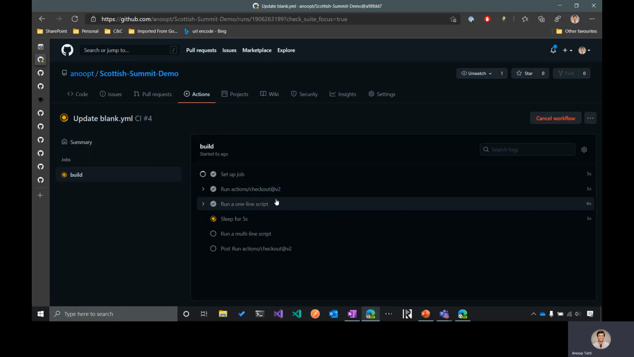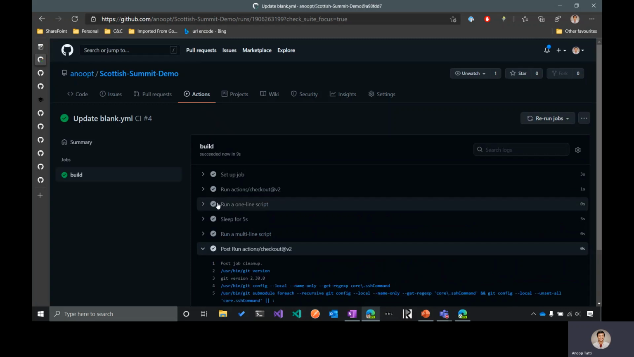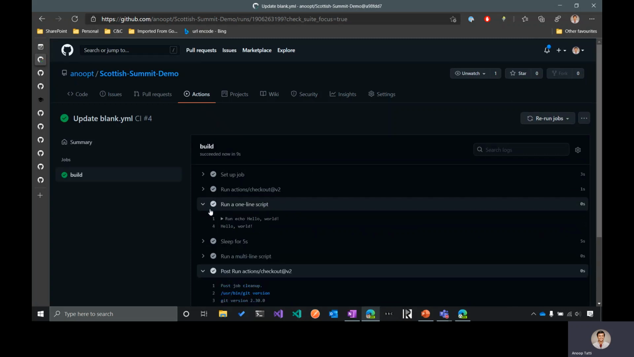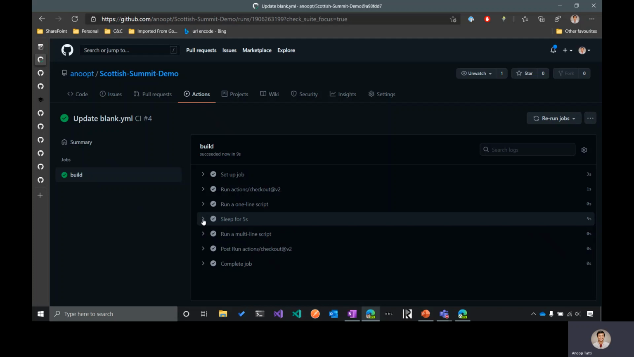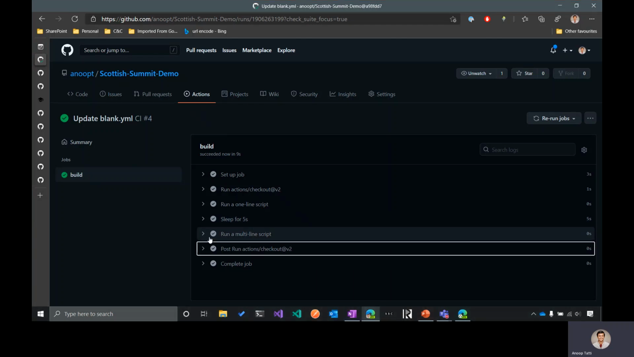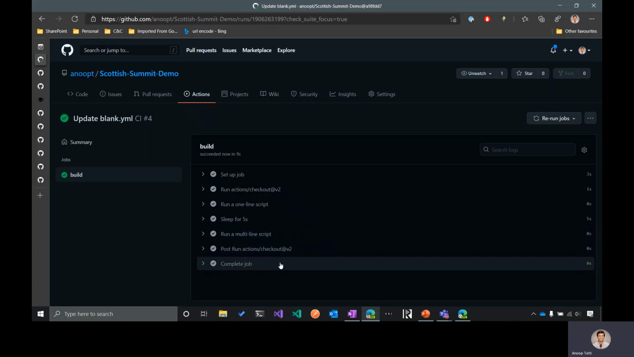As you can see, the workflow has started running the first task, which is the one-line script, and it goes ahead and prints hello world. After that, we can see that it has run the task which has put the workflow in sleep for 5 seconds, which can be seen by the time it took for executing, which was 5 seconds. After that task, it has run the next task, which is the multi-line script, and it has printed 2 lines. Finally, it has run the out-of-the-box tasks, which are just closing the workflow and completing the job.